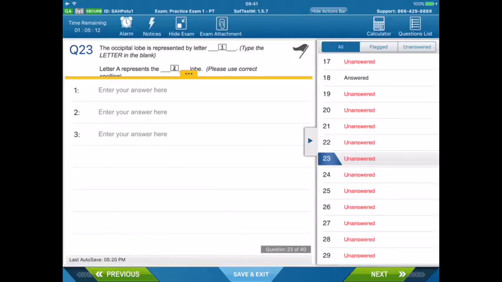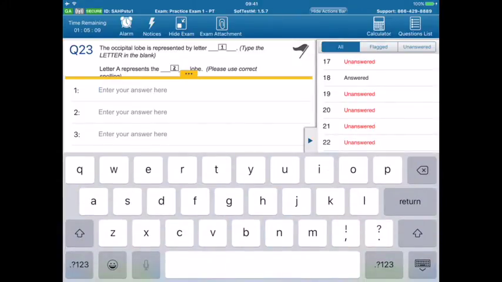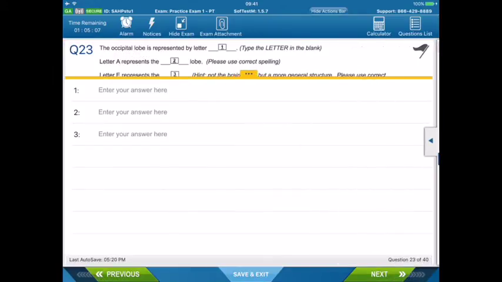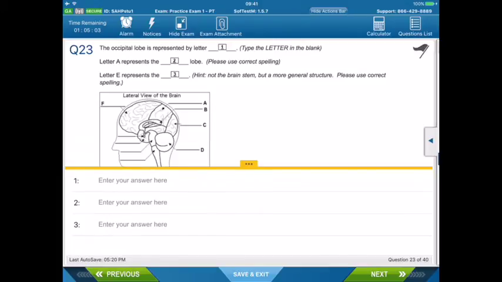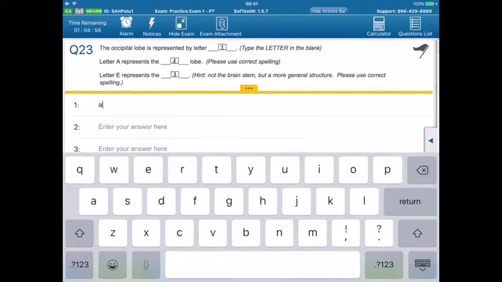Question 23 is an example of a fill-in-the-blank question. As you can see, the numbers in the question text correspond to the numbers in the answer field. Make sure that when you type in your answer, you're answering the correct question by matching the numbers.